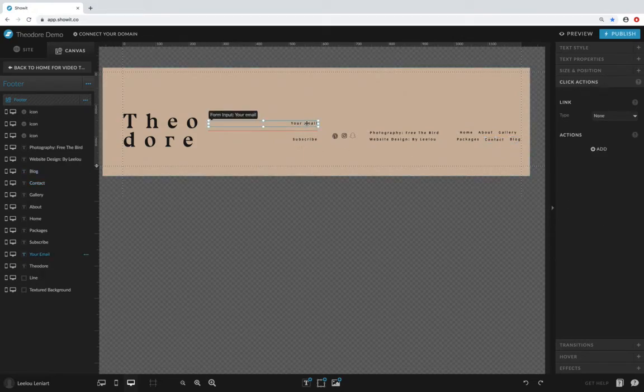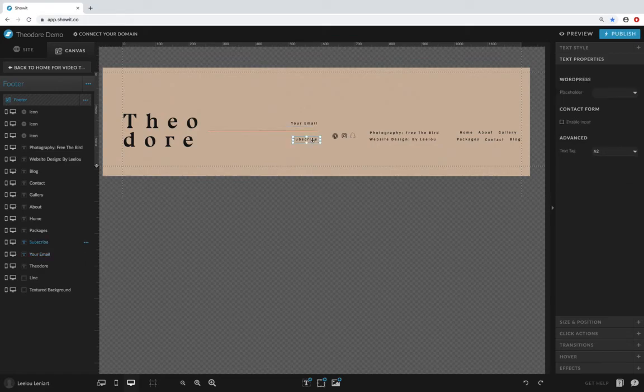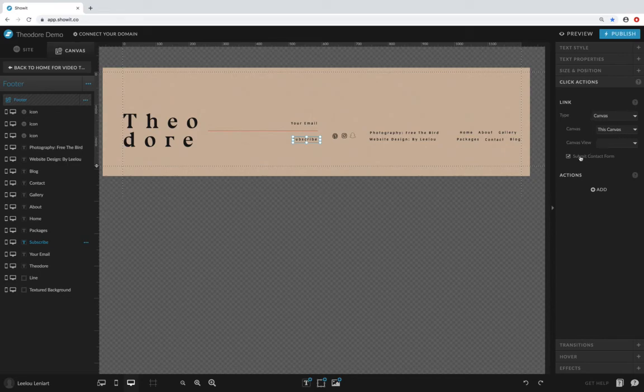And then come into the email section. This is where your audience pops in their email, so you can create your mailing list. Once you click on this, you'll go to the text properties tab, and you'll click on enable input. This allows your audience to write inside the text box, and then when they press subscribe, you'll go to click actions, canvas, this canvas, and you'll click submit contact form. This just allows the viewer to send their email to your website, to your email. So that explains the email and subscribe button.